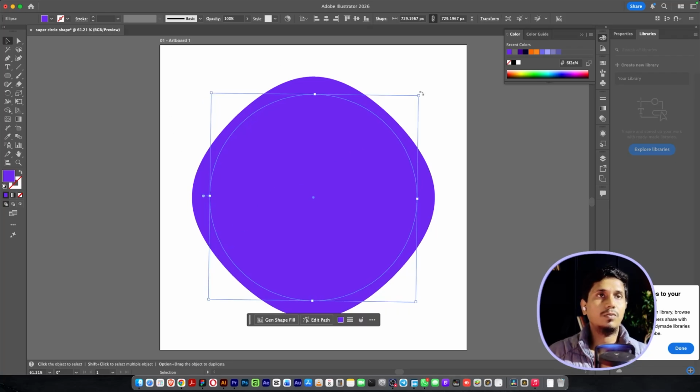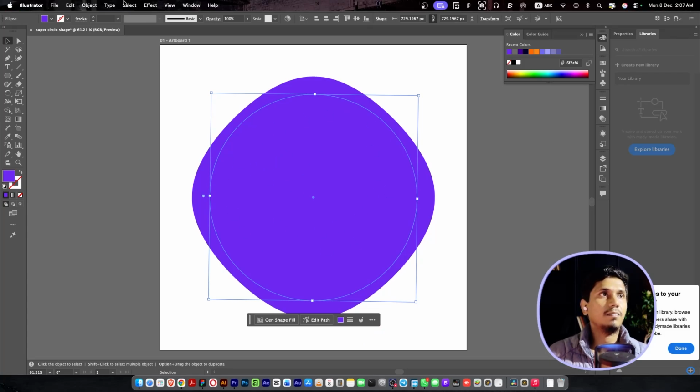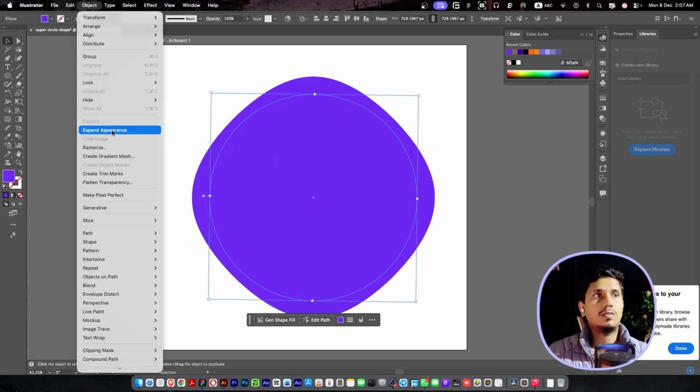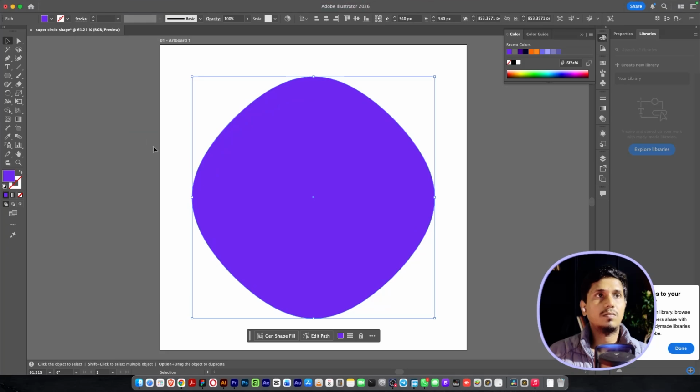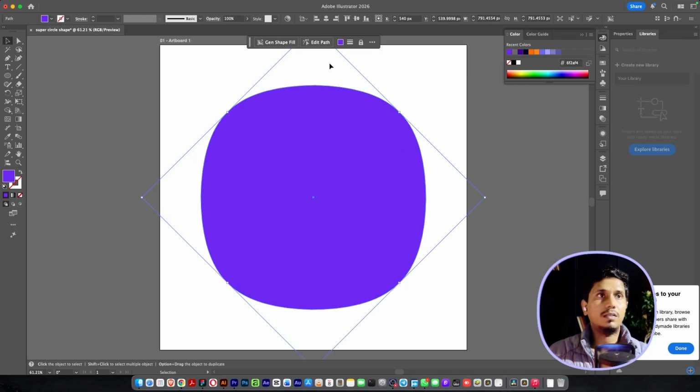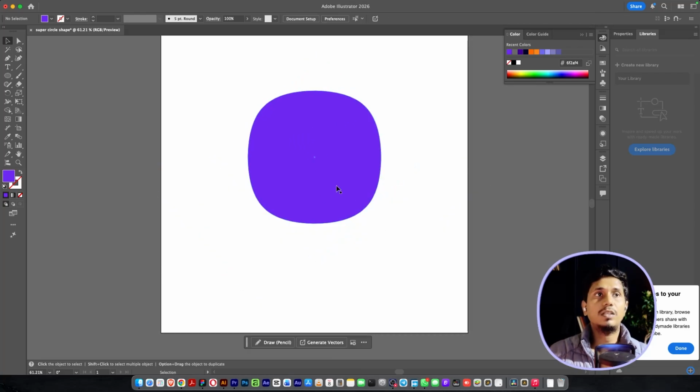So what should we do? Just select the shape. After that, go to Object, and we can expand the appearance. When we expand the appearance, it is converted to a fill. So now it's converted to a solid shape. After that, we can rotate it by 90 degrees or 45 degrees. Then we get our desired shape. So this shape is more dynamic than what we created in Figma.